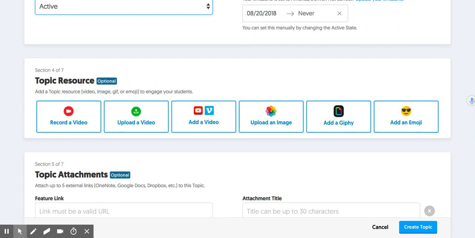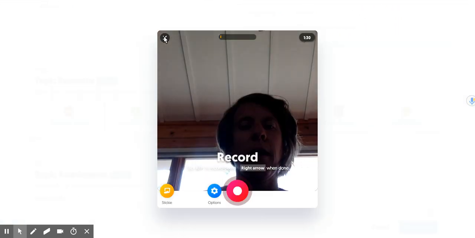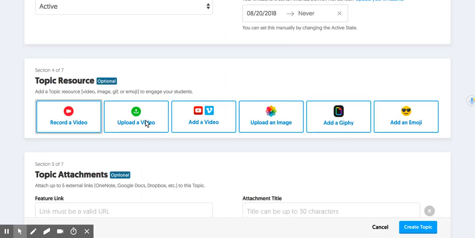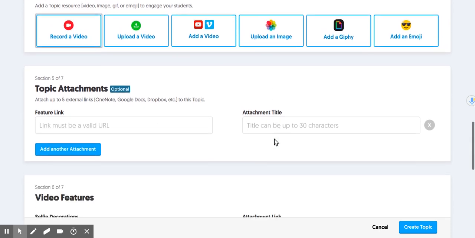Then you have a variety of options about how you would like them to respond on the grid, recording a video, uploading a video. I would say that those two are probably the most popular. The little record thing comes up and it shows them. You can upload videos from YouTube or Vimeo, or you can also upload a video you created just with your own webcam. You can add pictures, a Giphy, or an emoji. So you get to choose what's available for students and how you'd like them to respond.